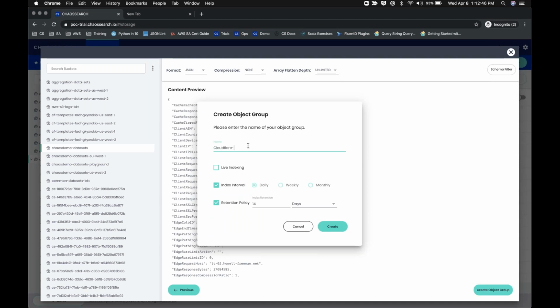We can give it a name. And then we can also set up our live indexing process. So live indexing for ChaosSearch at this point is, anytime an object is put into S3, S3 will send a notification to an AWS SQS queue that ChaosSearch will have rights to read from. And from there, we'll be able to index those objects as they're being put into S3 on a continuous basis. And that way we have that logging pipeline of new data always coming in and available to search and build visualizations against whenever it's needed.